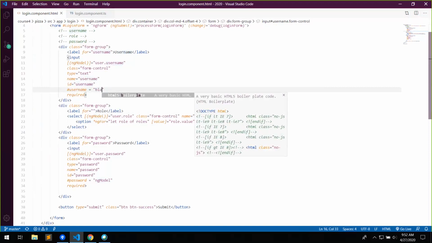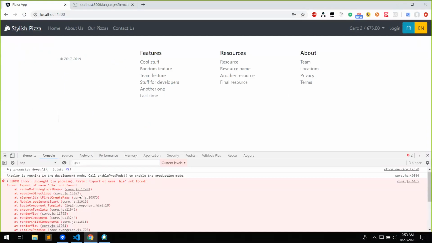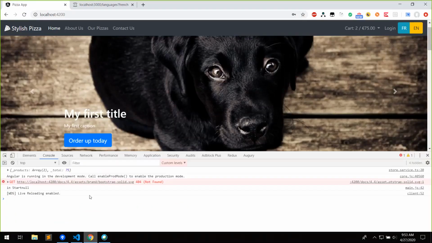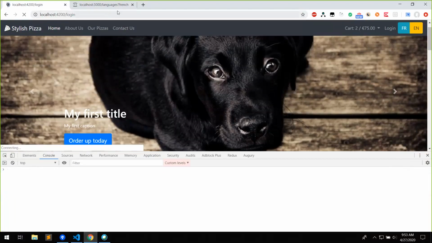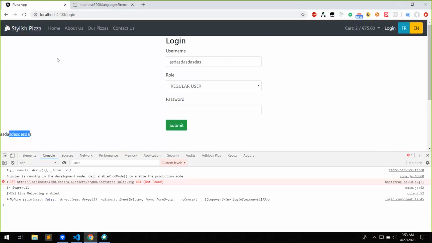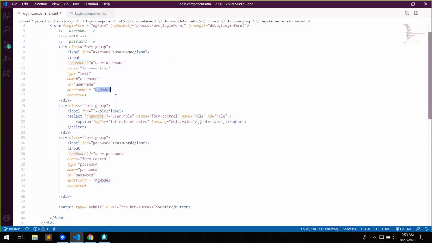Blah doesn't exist now, because we don't have any variable called blah, right? But in this case, I assigned some value that exists in this template here. So in this case, I put ngModel. I said the username variable equals to ngModel. So in this case, if I say something here, I'll update this one. So you can refer here.